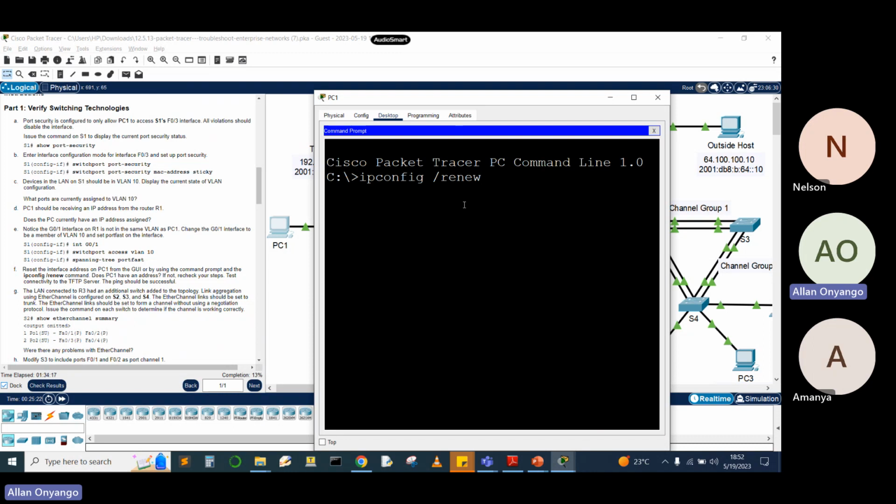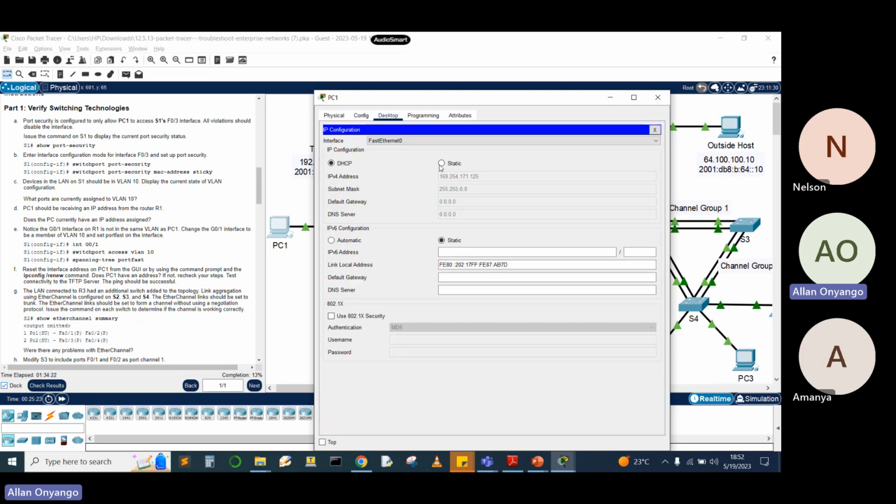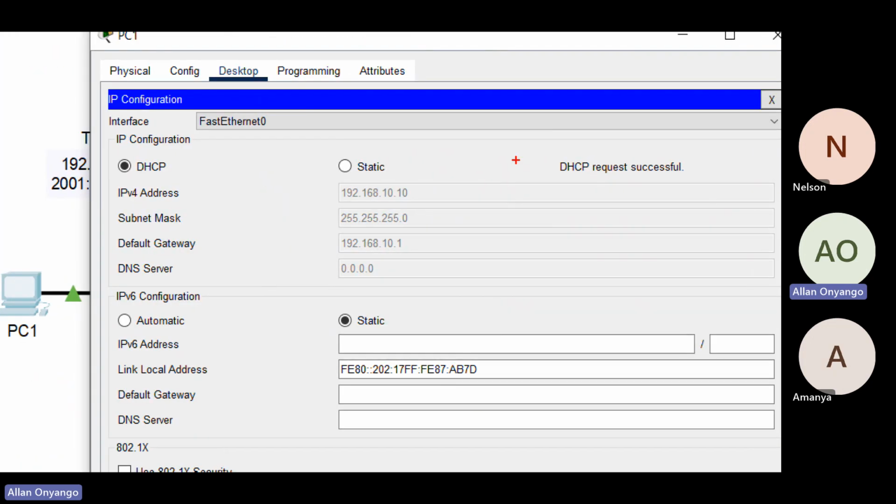So I could do this command, or if I like the GUI, I'll just go here, take it back to static and bring it back to DHCP. And let's see if it's going to be receiving an IP address. Just give it a few seconds. And look at that, ladies and gentlemen. It has picked the correct IP address, 192.168.10.10, the subnet mask here, and the default gateway is here.